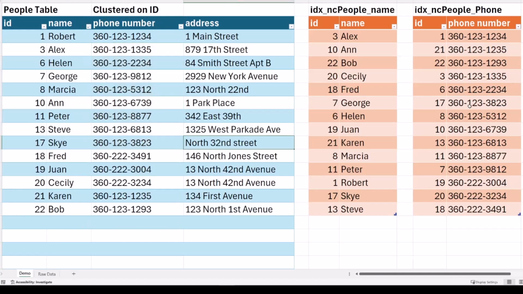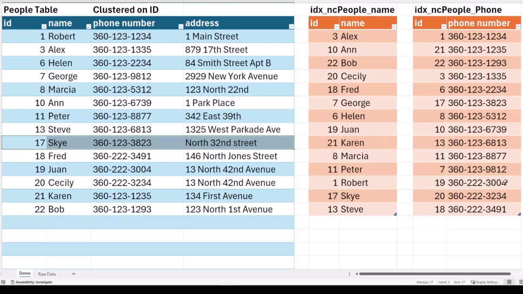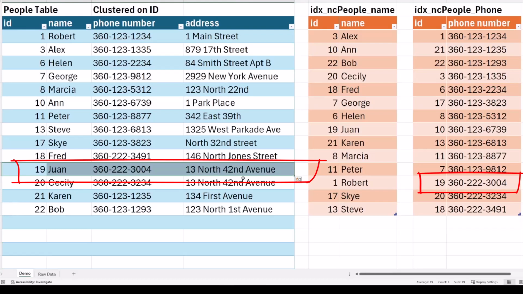But now, if we want to look up who has a phone number of 360-123-3823, well, we can look here and say that's 17. The ID of 17 can be quickly accessed, and now we go back there, and there's somebody named Sky. If we want to look up who has the phone number of 360-322-3004, well, you'd look there, quickly access that through the non-clustered index. We can see that that's a value of 19. 19 is Juan, and there we go. We can look up all the data based off of Juan there.